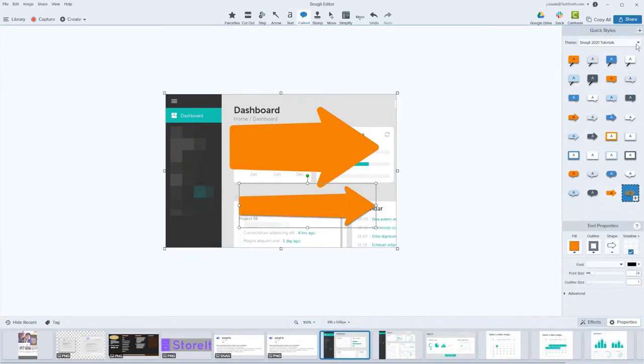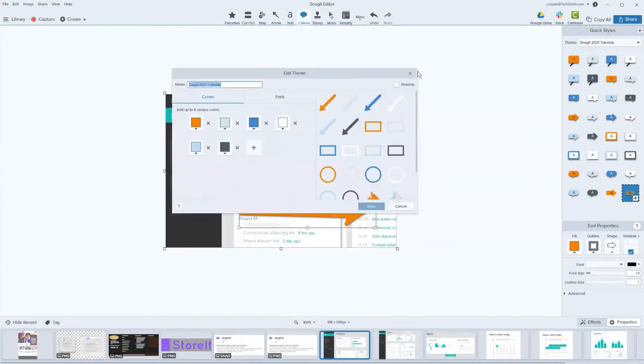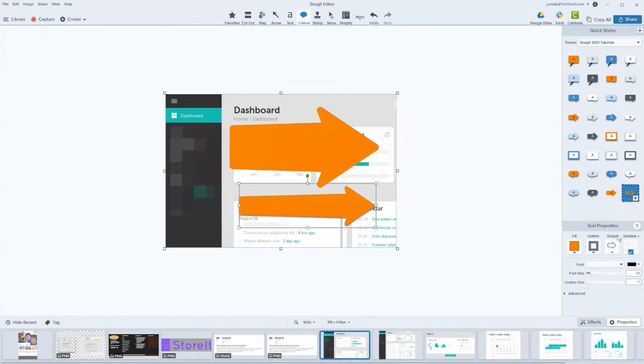When you're doing it inside of the themes themselves, where we'll edit that to turn on or off the shadows for the entirety of the theme, there is a checkbox in the upper right-hand corner. So right now for the Snagit 2021 tutorials selection of themes, I have a non-shadowed. If I turn this on, it adds a shadow to all of them. So it's an all or nothing proposal when you're creating the theme, but it's super simple to add or remove a shadow later on by using the tool properties over here on the right-hand side of the editor.